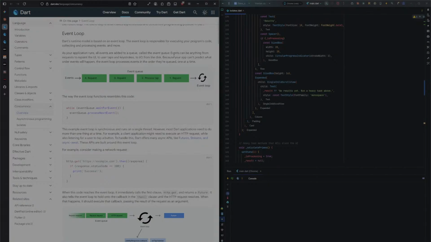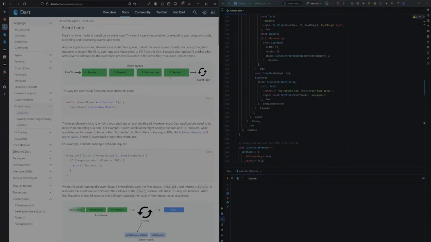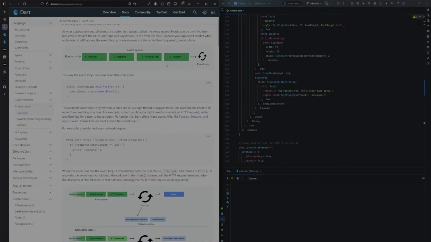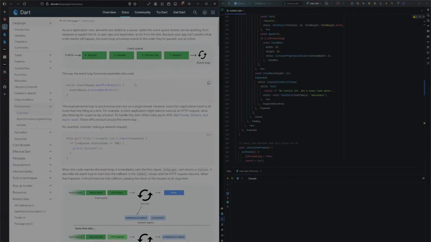Call the event queue. An event can be anything from a request to repaint the UI to user taps, I/O, because your app can't predict what order events will happen. So everything is queued in order. In Flutter, everything goes in order. If you trigger any navigation, any taps or anything, it will be queued.